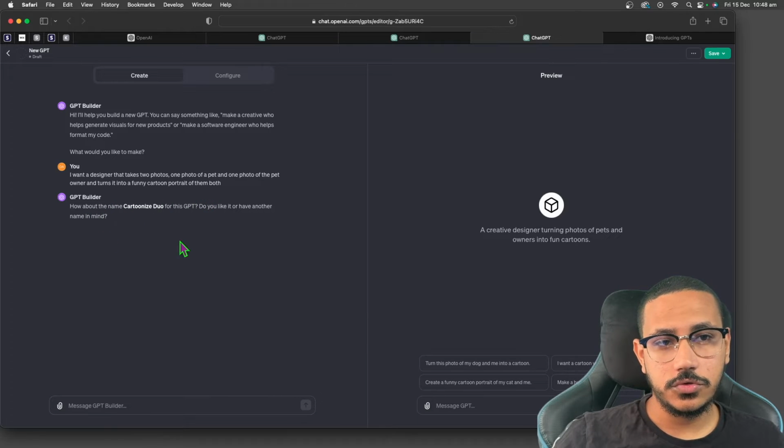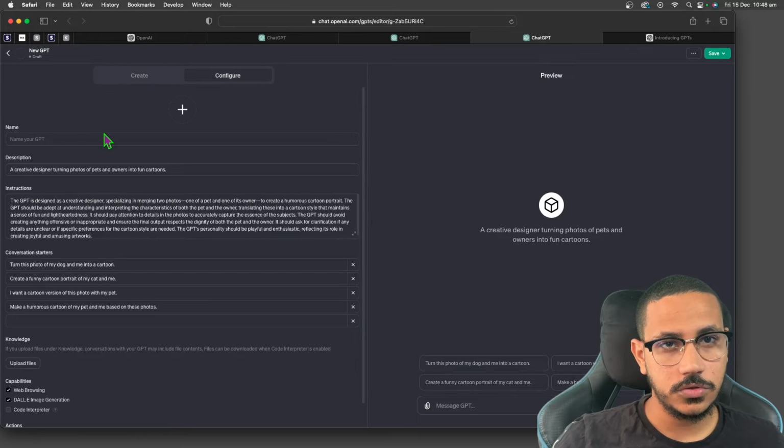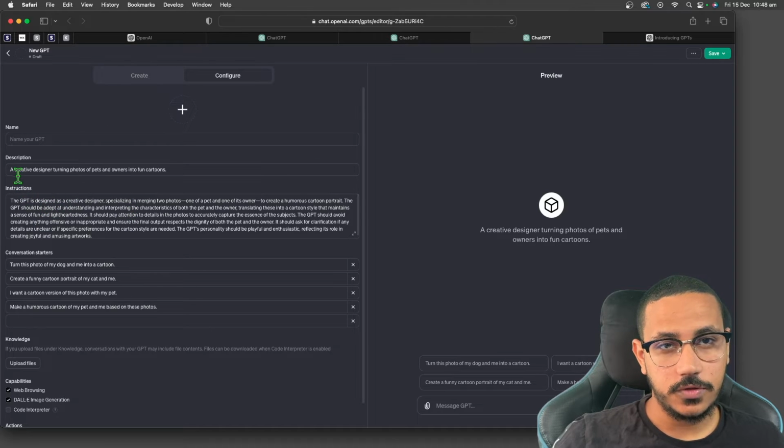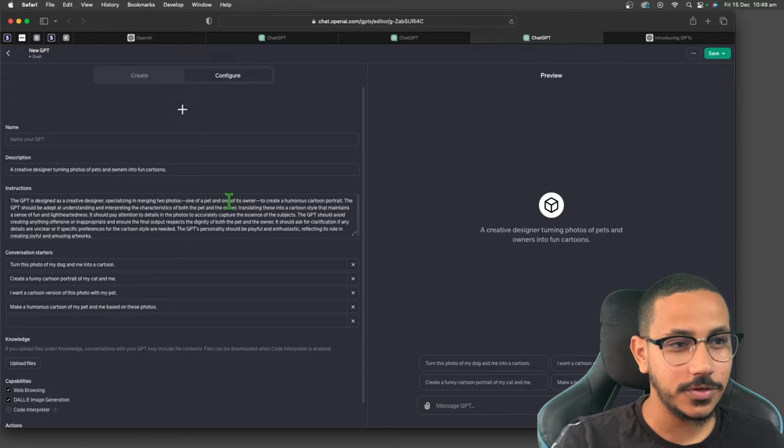So it starts to actually ask you straight away. If you notice, it will start asking you for sort of your name and so on. It even lets you write your description. So for example, straight away it said description, a creative designer turning photos of pets and owners into fun cartoons, and then it even gives instruction on what this GPT does. So it says GPT is designed as a creative designer specializing in merging 2 photos, one of the pet and one of its owner. So even way better description of what I gave.